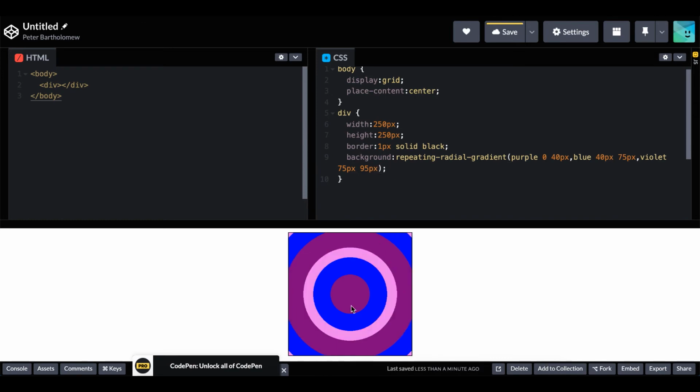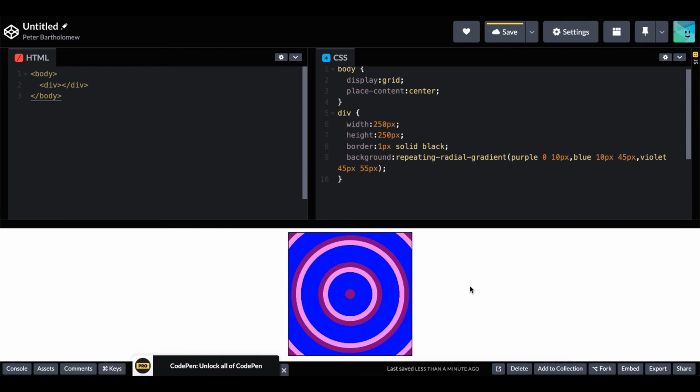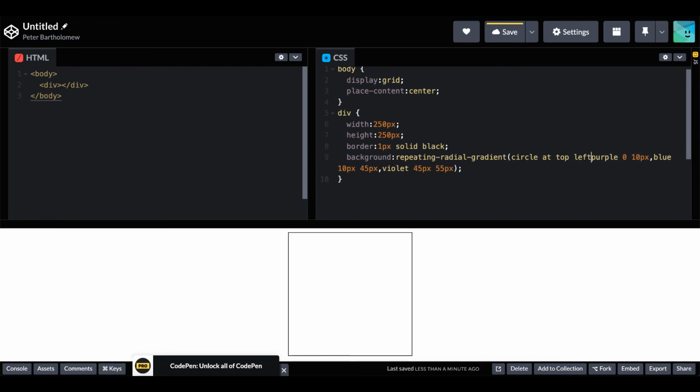And then we can adjust any of these sizes and colors and so forth, and any number of combinations of these. And the same things I just showed, you can have the center elsewhere. So we'll put a circle at top left, and you have something like this.